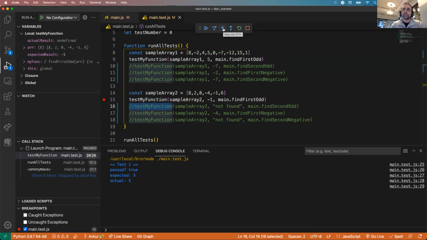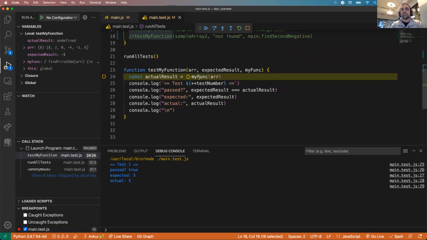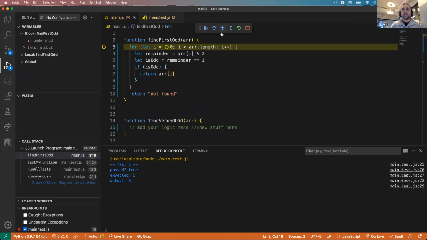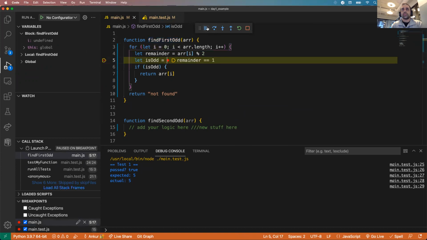F11 is a shortcut. All right, so if I want to go in here, notice it's calling another function here. So I want to step into that. I'm going to click this again right here. And now it takes me to the function that's being called here, which is in main.js. All right, so that's obviously where I wanted to get to. I'm going to add a breakpoint here and continue on.